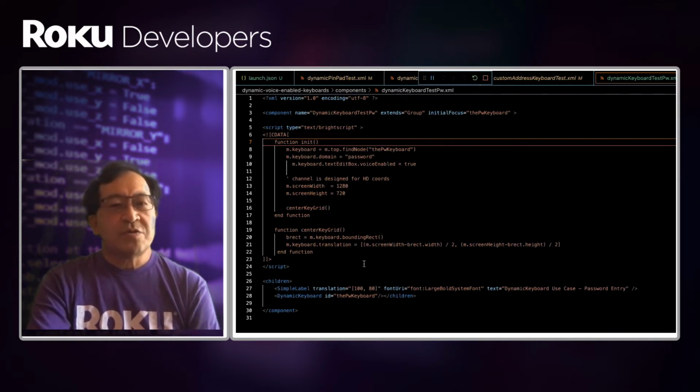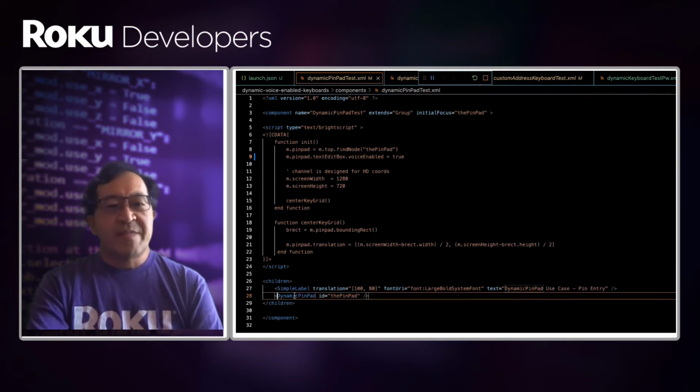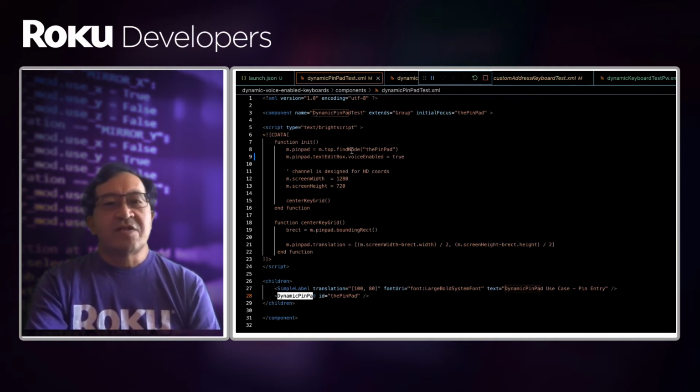The next one I'm going to show to you is the pin pad. The pin pad is also very similar. It is one of the standard voice keyboards. So you just create a dynamic pin pad, and here I gave the ID, the pin pad. Now in the init function, I just find the node for the pin pad, and same as before, I set the voice enable in the text edit box to true. And then there's the center code that's the same as in the previous keyboards.